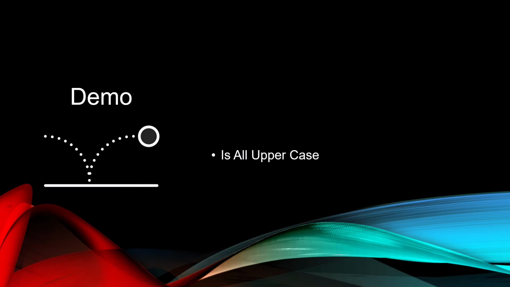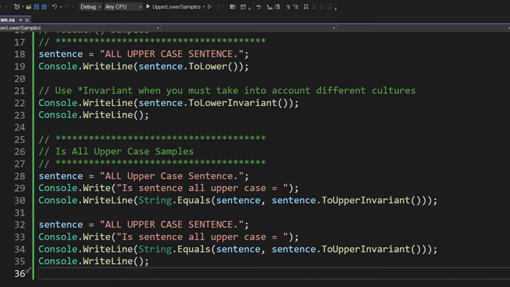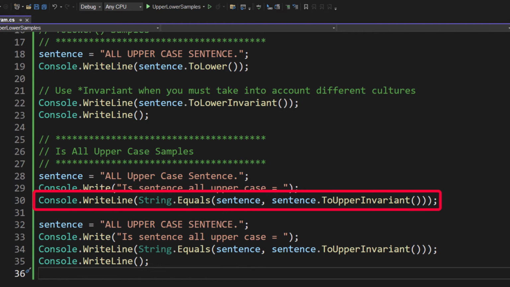Let's now take a look at how to determine if a sentence is all uppercase or not. On line 28, I set sentence equal to all lowercase sentence. Now we can see it's not all uppercase, but I'm going to then write out doing a string.equals on that sentence, comma, sentence.ToUpperInvariant. And I always again suggest you use the invariant here. So this one should come out to be false.